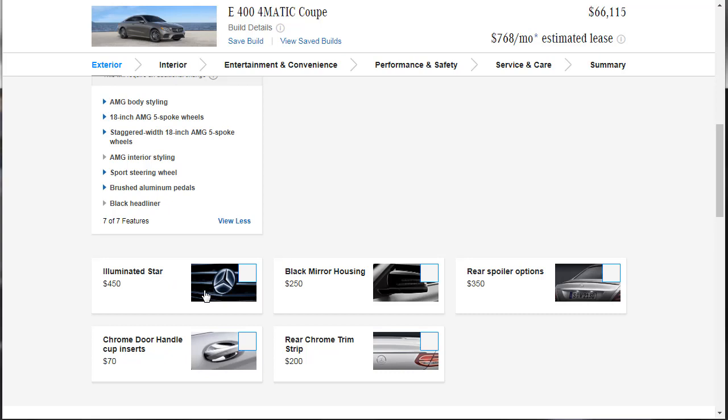Now, I always love the illuminated star, but here's what I know about the new Mercs. If you get the illuminated star, that means you're going to be missing out on some of the tech packages you probably want, and then it makes you remove the star. So because I already know that, I'm not going to get the illuminated star.